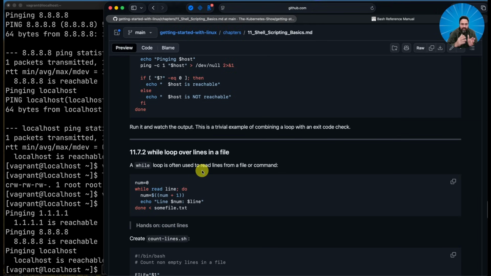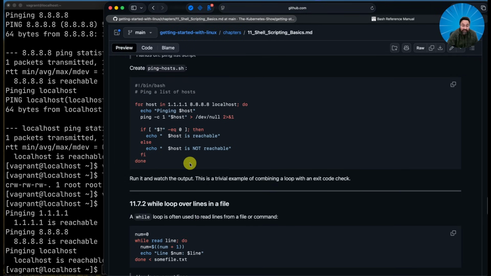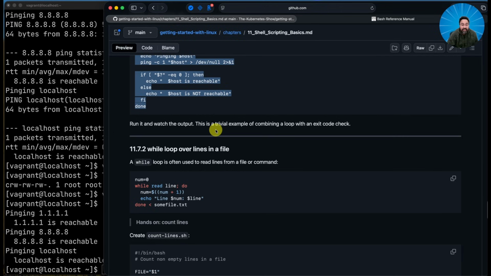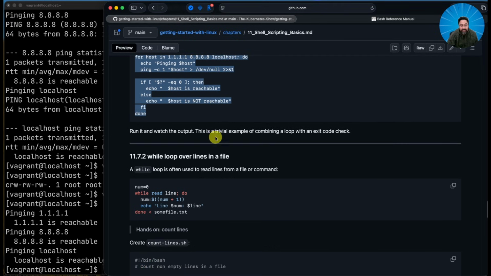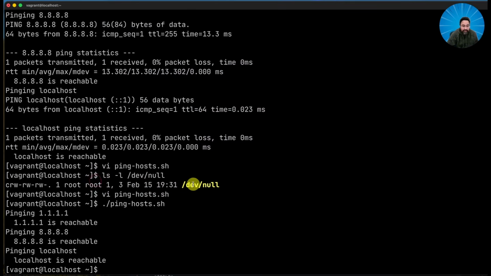We do one action at a time, but we sequence them properly. If you were doing this manually, you would be running ping and then writing in a file, yes, it is reachable, not reachable. So shell scripts make it more repeatable. That's about it. Then we have something called while loop.